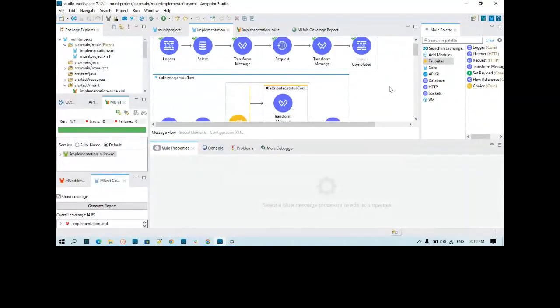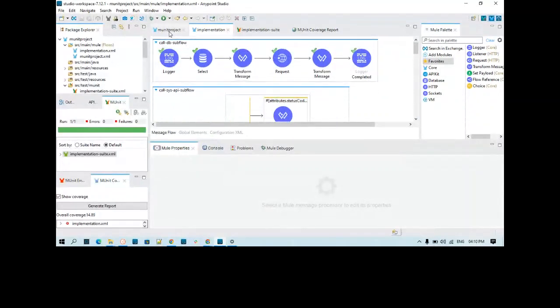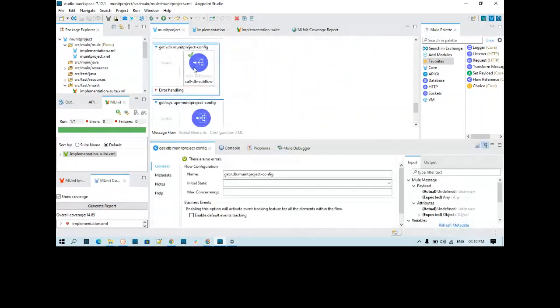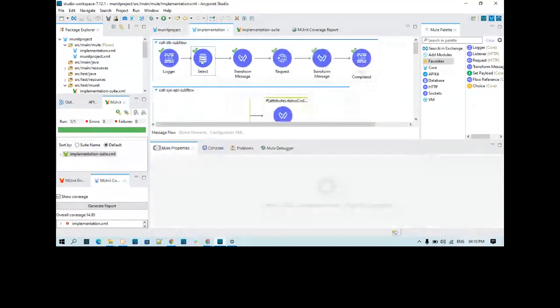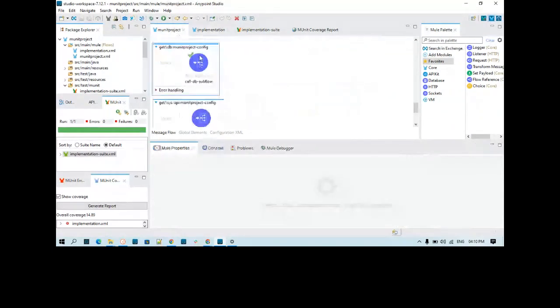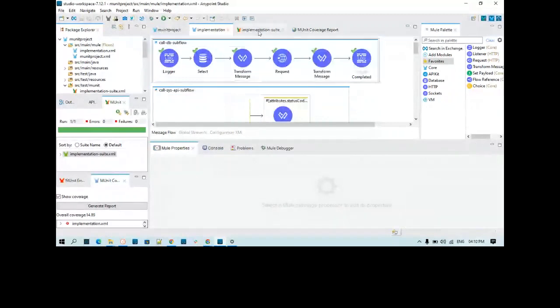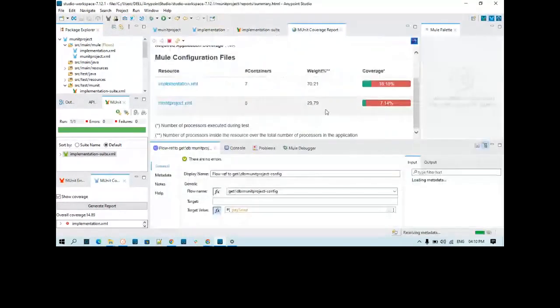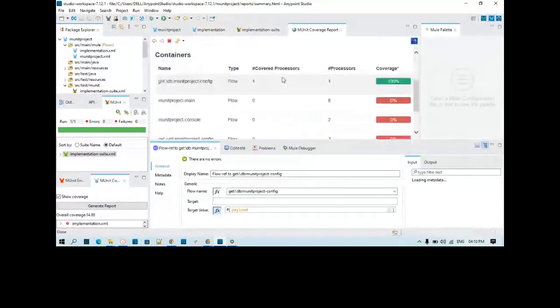Now this again depends on you. If you want to create an MUnit for an individual flow, and you don't want to include one flow in another, then you can create a separate MUnit for this. No issues with that. This is my preference. Instead of creating just for one thing, I have included that in this particular MUnit. So now it has also covered that. Now if you go to this and see, this has been covered 100%.